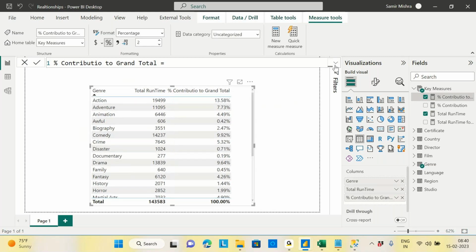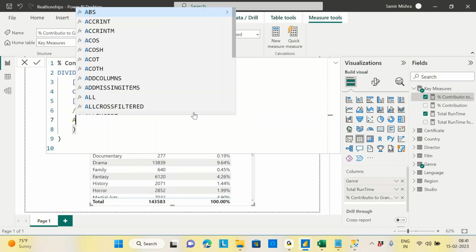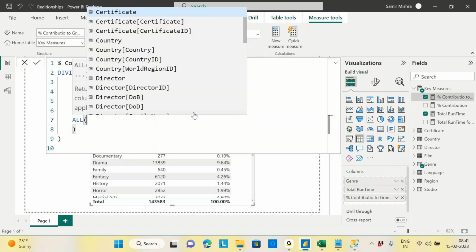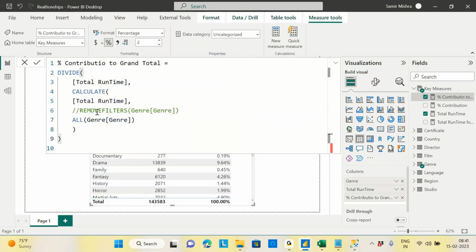Okay, this is clear. This remove filters part we can replace with one more function in DAX. I will explain that later, this is not the right time. If I comment this and write a function called ALL and put it like this, the work will be the same. There is no difference. Remove filters also removes the filter from the genre, and ALL also removes the filter from the genre.